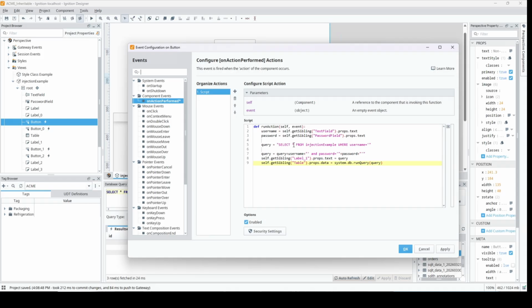Then we're going to select everything from our injection example where our username is equal to, and then we have a quote here. Then we add that to our username value, and we manually construct our password field here. And we'll populate that with what our query is, and then we'll run that query using a system.db.runQuery.